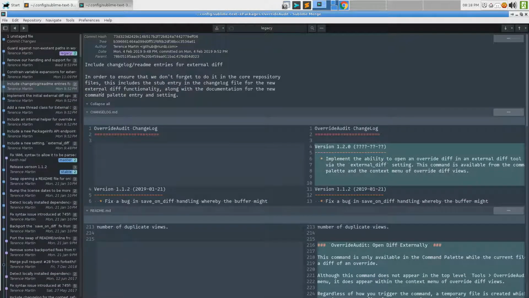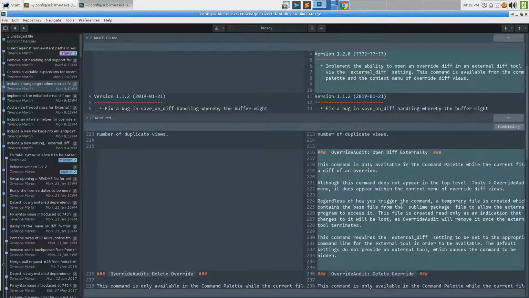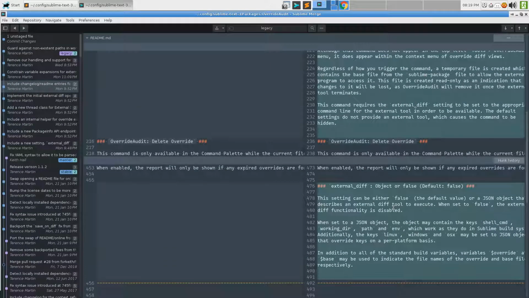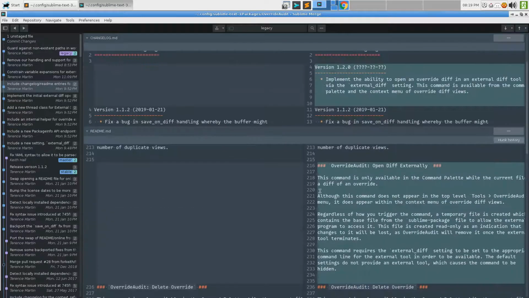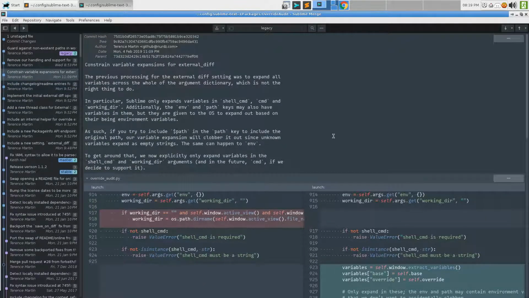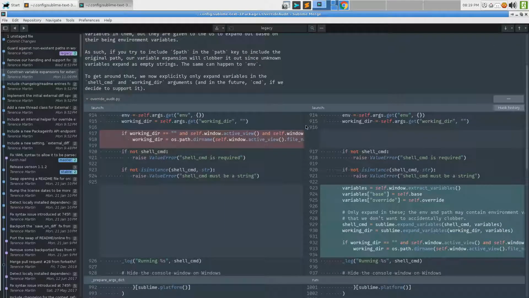Then we implemented and updated the change log and the README to mention, so version 1.2 released some point over external diff type functionality, and we have a new command and a new setting, so those are documented in the change log. Now this stuff is not yet officially released, so it's not in the official documentation yet. And here, this is something that I actually discovered apropos of nothing at all here in OverrideAudit.